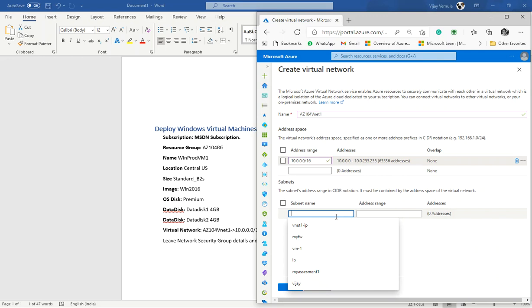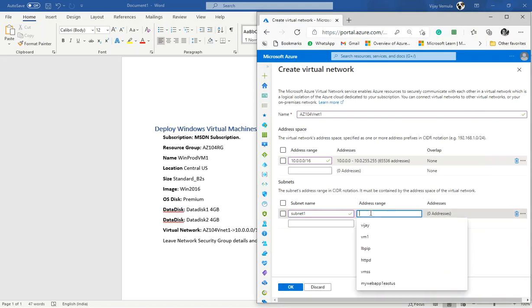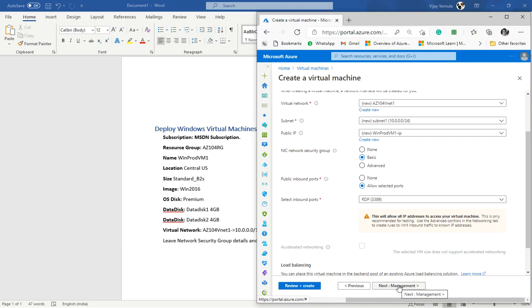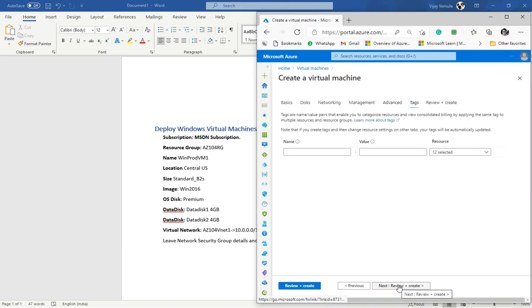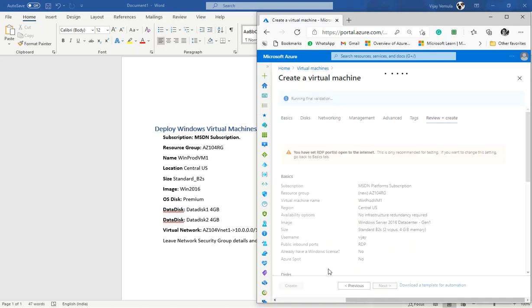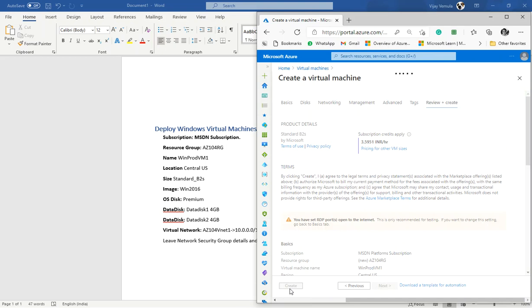And we'll create a subnet with the name subnet1. And what should be the IP address? 10.0.0.0/24. Say OK. Rest all the things as default. Say next. Say next. Next. Preview and create. Create it.